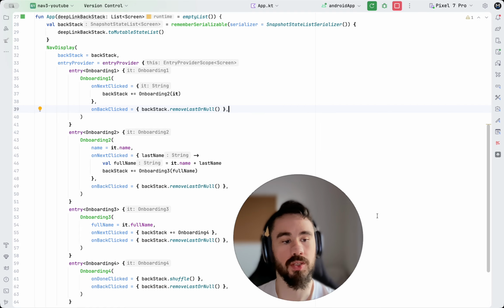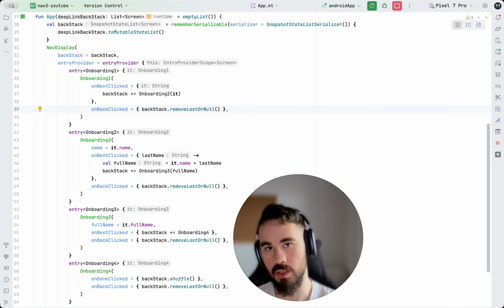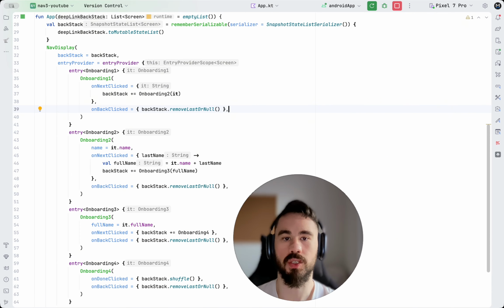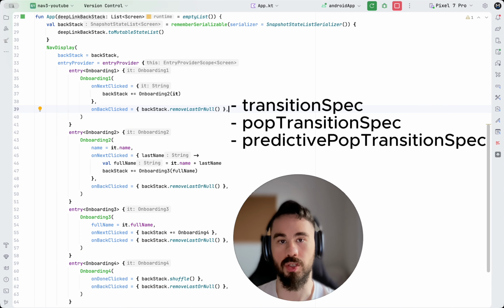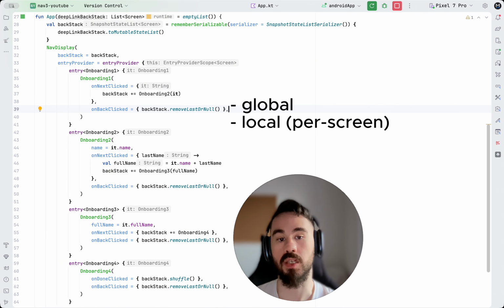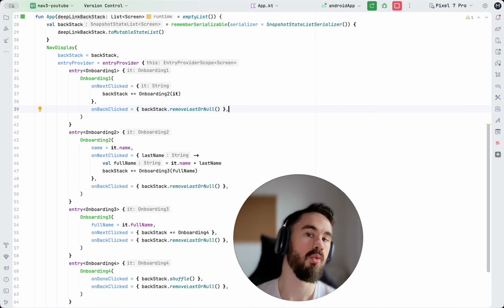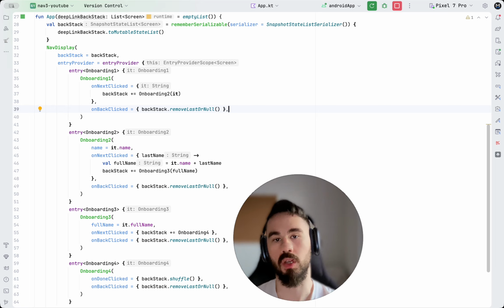This is the last one in the series and we will be covering transitions between screens. We will see the three transitions that we have, how we can customize them, and I will show you two ways that you can implement and customize those three transitions. So let's go in and see first how we can do that globally and then locally for each screen.